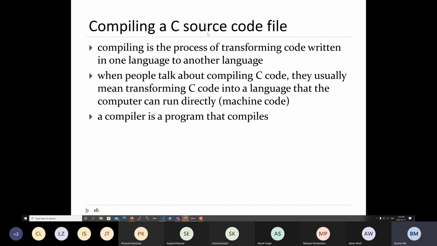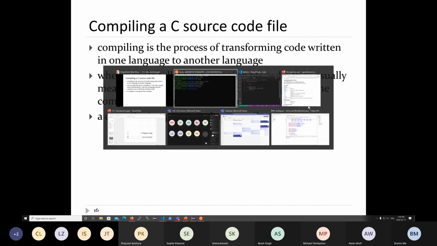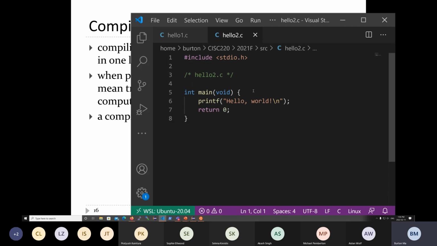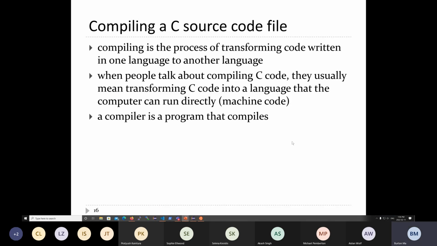Okay, so what does the compiler do? In general, a compiler translates code written in one language and converts it to another language. Now, when people talk about compiling C code, what they mean is you want to take your source code file and translate it into something that the computer can run directly. The other language it translates to is called machine code. And a compiler is just a program that does this process.